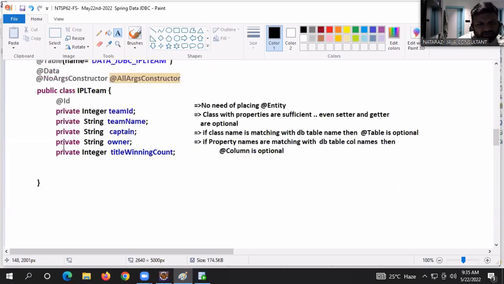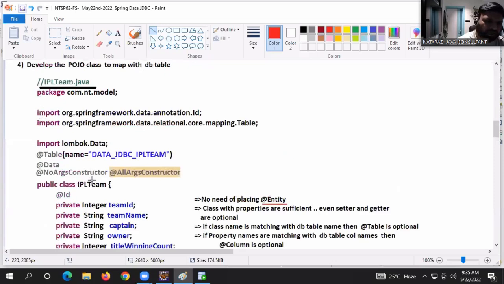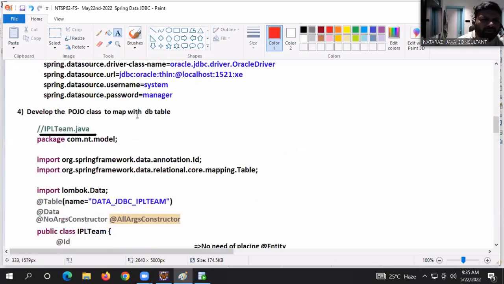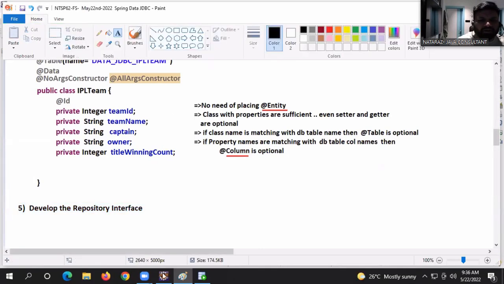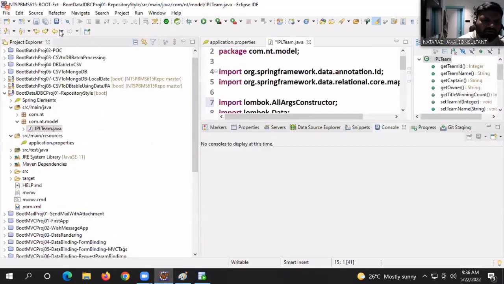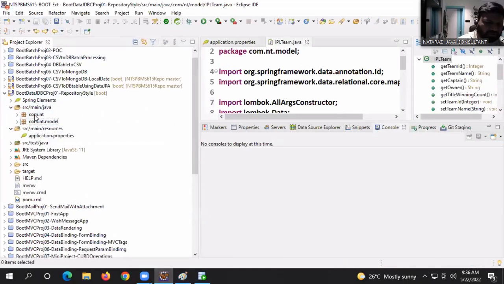IPLTeam.java. Here is my @Entity. Here is my @Column. Next one, guys. Develop the repository interface.